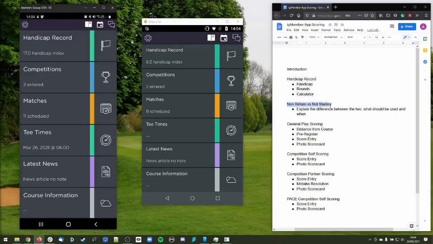I'm going to give you a quick rundown on the difference between a non-return and a not started hole. There's been some confusion, and the club admins and ourselves would like to give you a very thorough demonstration of what the difference is. Then, general play score and how to enter a general play score in the igMember app, and all the different processes for it.